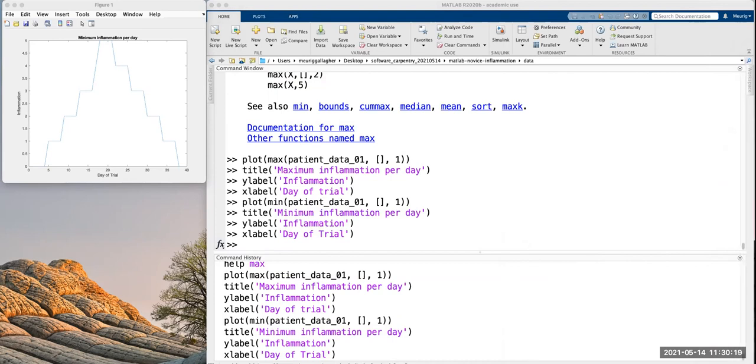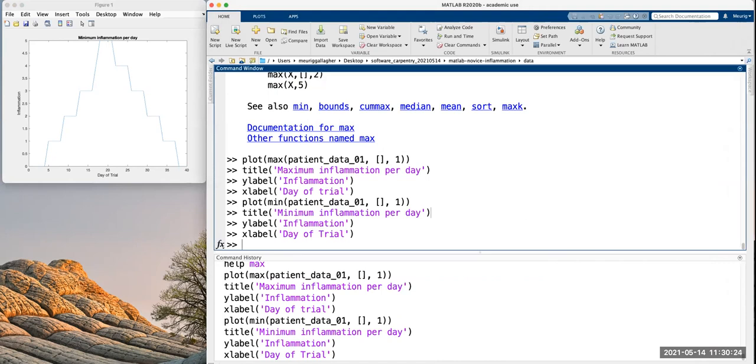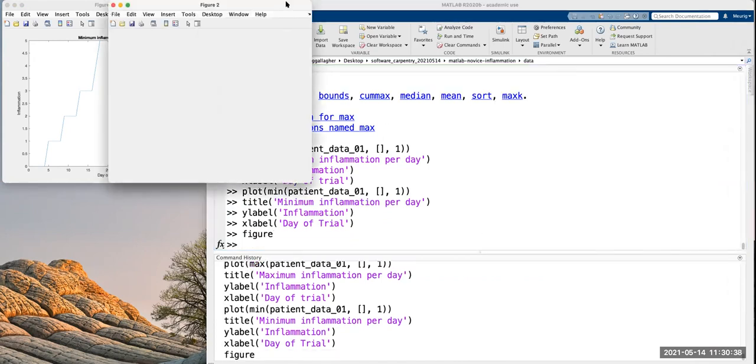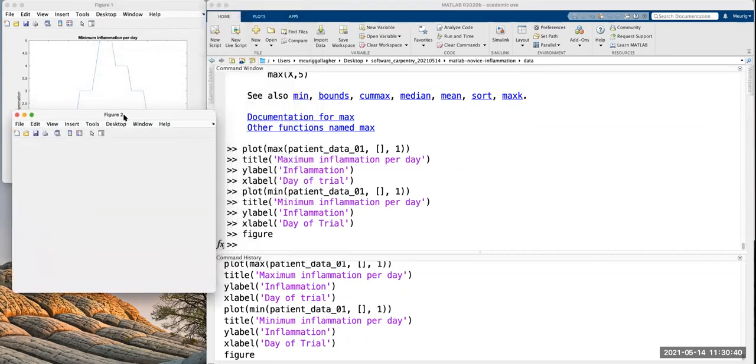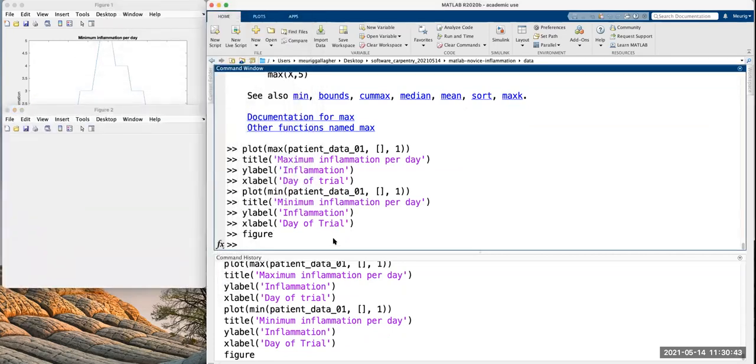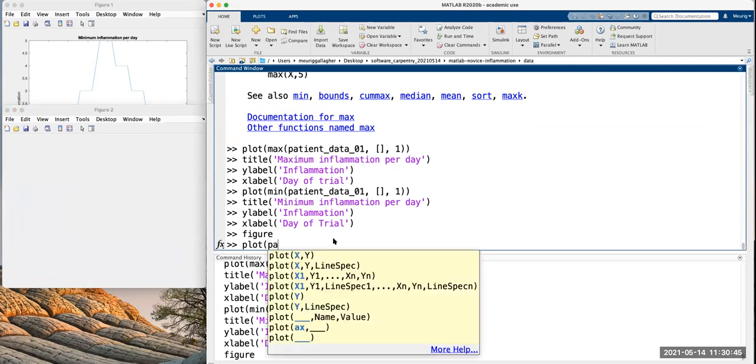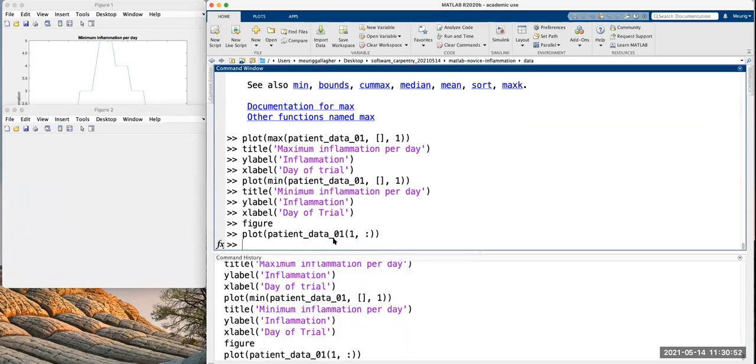So moving on, we can do one plot. One plot's fine. Very often we want to show more than one thing at once, and we can do that in a number of ways. We can plot like we're doing here, or we can create a new figure window using the figure command. If we type in figure, you see that's giving me figure 2. And then I could plot something on here. So I could plot, let's take the first patient, patient_data_01. And then we want the first row, we can plot that.